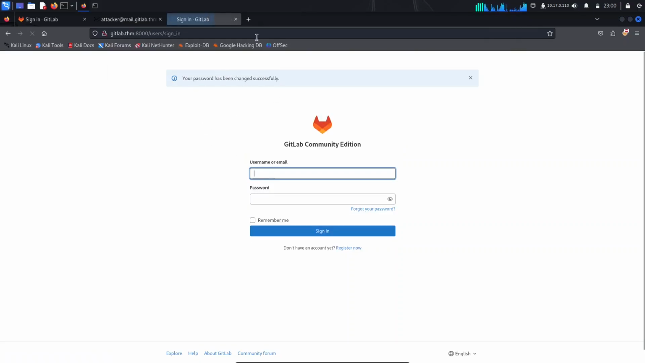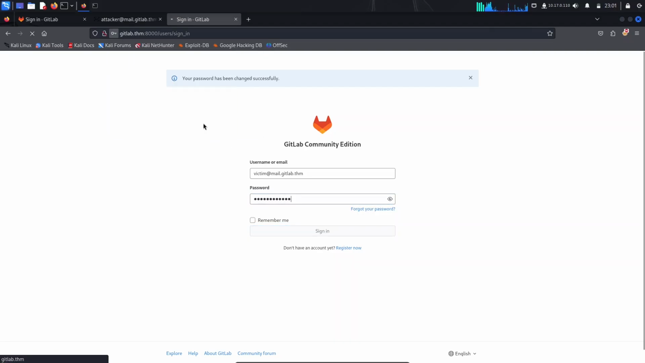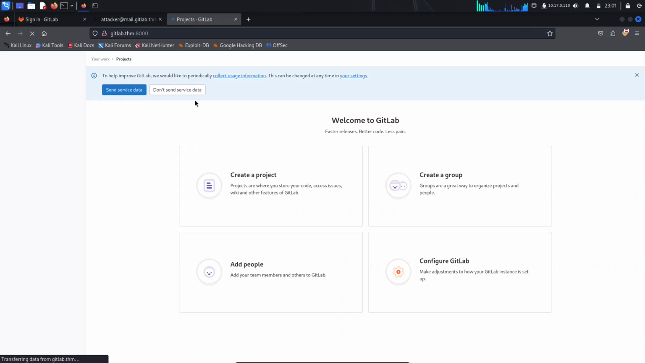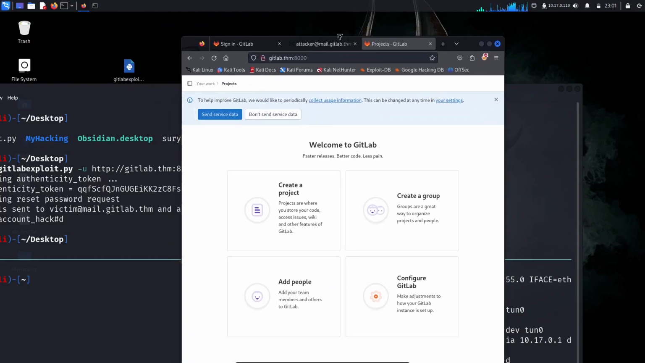And as you can see, the password has been successfully changed. So now we can log into the victim account using the new password that we have set, password@123. And as you can see, we are able to log into the GitLab victim user account using the authenticity token and the password reset vulnerability, where it is not checking the number of email addresses being sent. So an attacker can utilize this functionality by sending more than one email address and thus potentially hijack the GitLab user account.